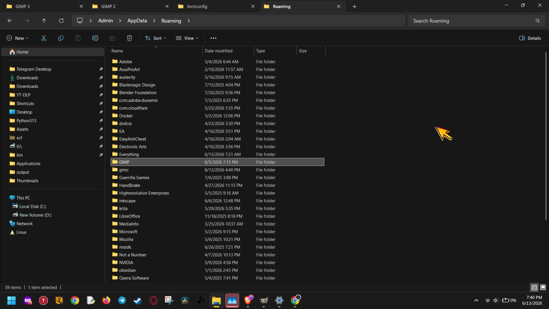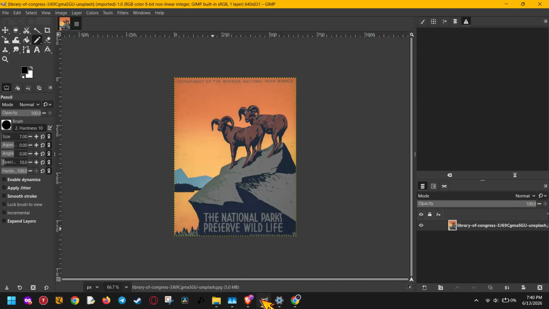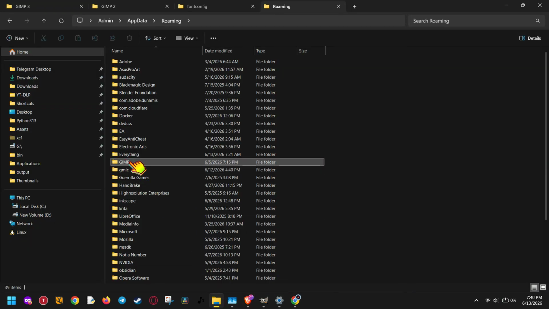Now, if the runtime error mentions Python foo or script foo, the issue is often a third-party plugin or script extension. These add-ons can be very useful, but if one of them becomes outdated or broken, it can stop Gimp from loading correctly. To test this, go back to your personal plugins folder, usually inside App Data Roaming Gimp, and then the version folder and plugins.